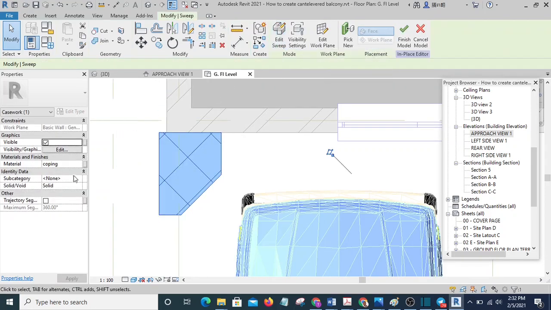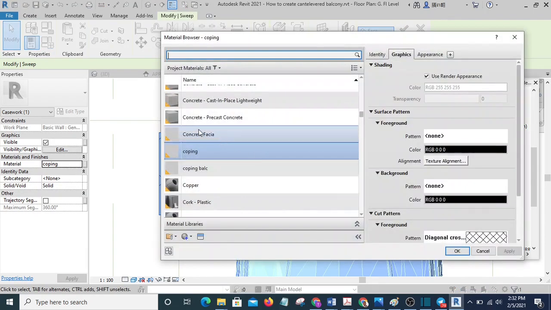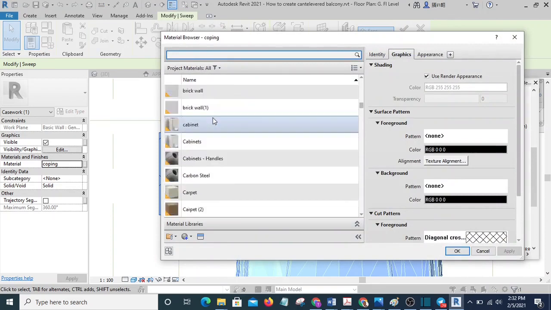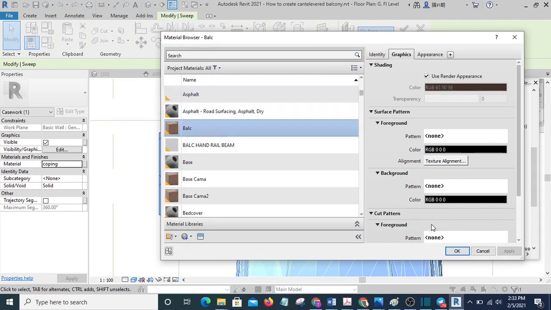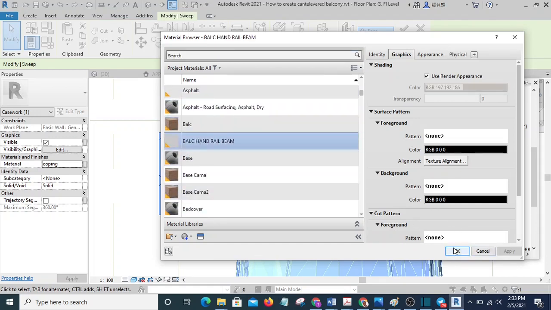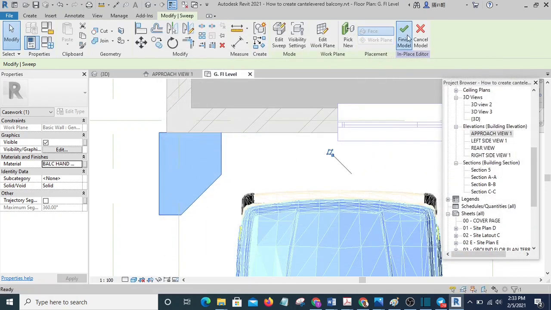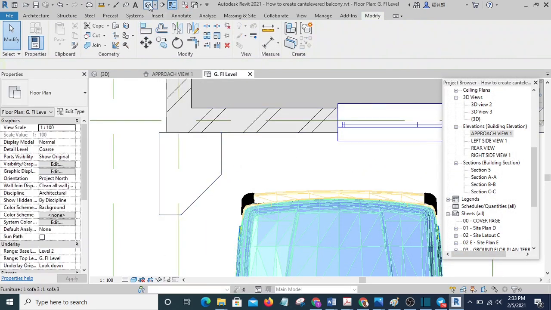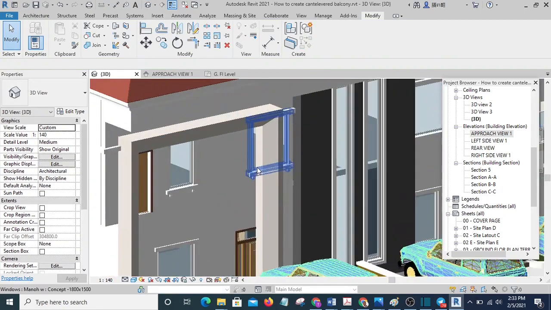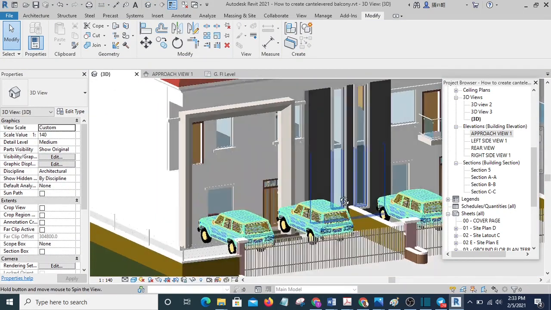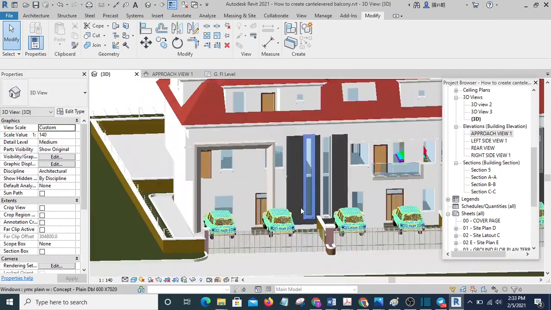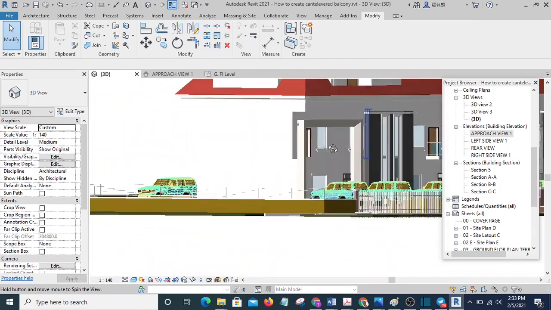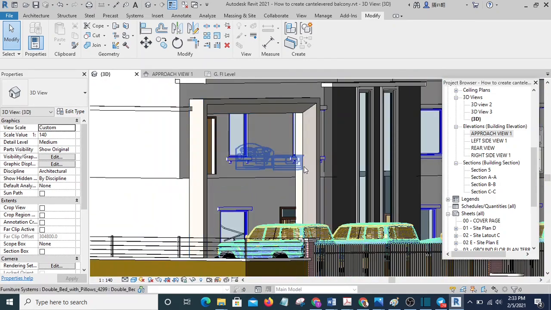I'll finish it, and make sure you select the material you want to use. Depends on the material you are choosing. And let's say I choose balcony or balcony beam, and hit OK. Then I'll finish it. Let's look at it. Okay, here you are. Okay, this is not big enough. It's not magnificent like that one.